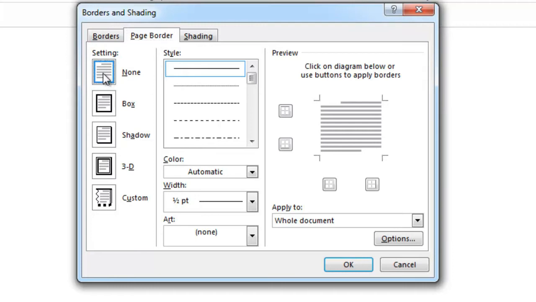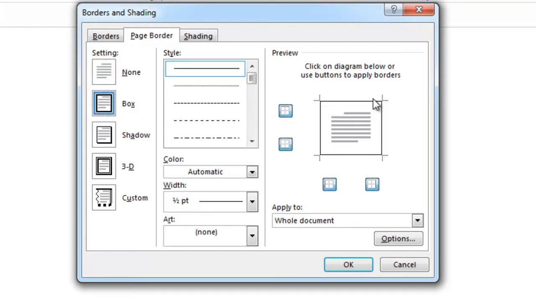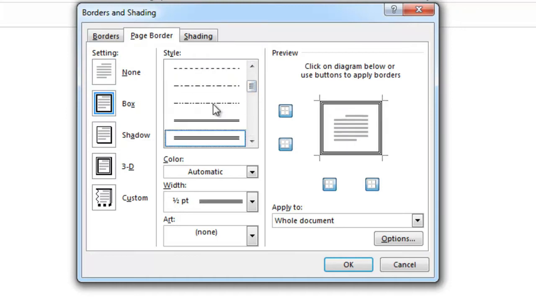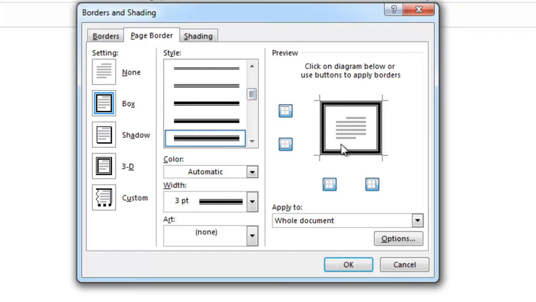So right now it's selected None. None means that here's the preview over here. Right now nothing is selected. When I select this box, it will appear over here. Now scroll down. Now you can select style from here. You can apply any style, any of your desired style, and it will reflect in the preview.